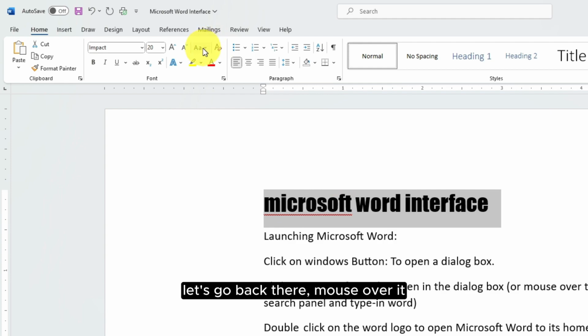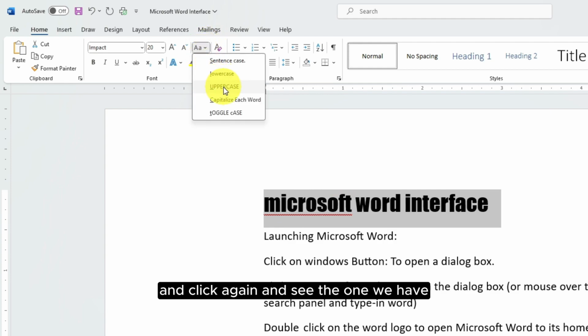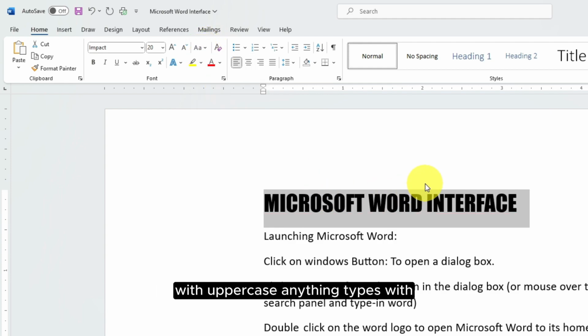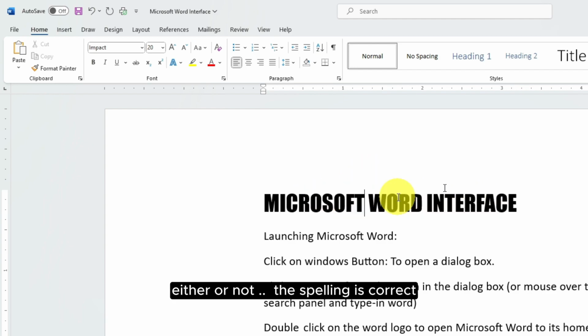But as you can see, there's a red line automatically drawn underneath here, showing that our sentence is not correct. Let's go back there, mouse over it and click again and see the one we have with uppercase. Anything typed with uppercase totally is never underlined. Whether or not the spelling is correct, it's still never going to be underlined. Let's see how that works.